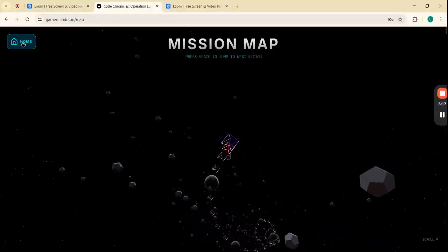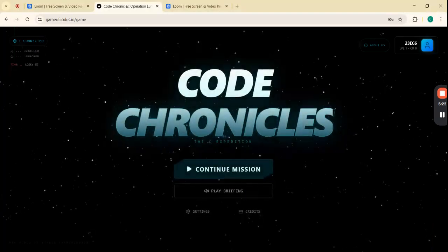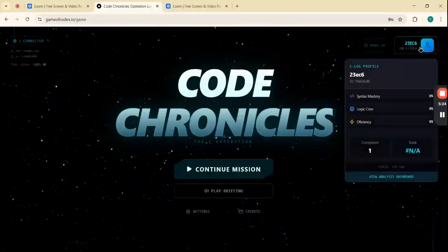Going back to the mission map, we also have a dashboard here, so we can know what kind of person I am. Am I a fast learner, or what specific areas do I lack in? So this was the whole thing.